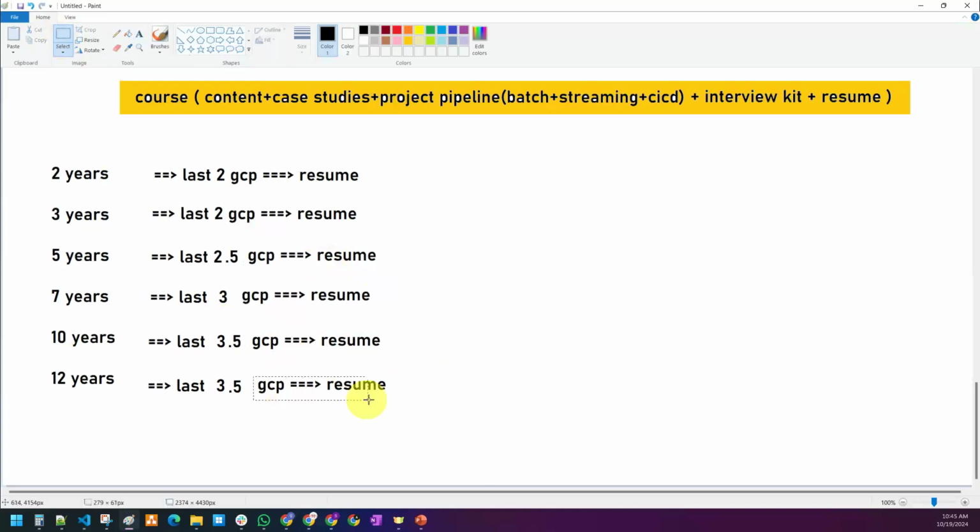No one will ask you whether you really worked on it, and they will not go to the company to check whether you worked there or not.